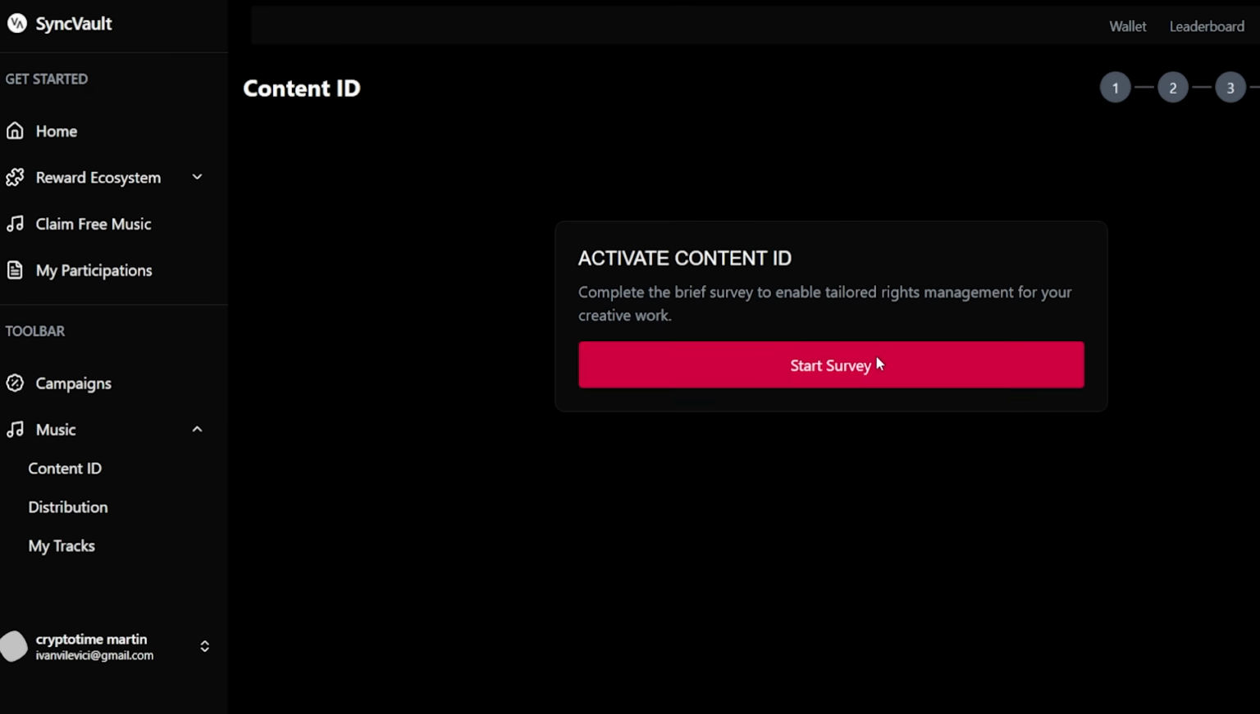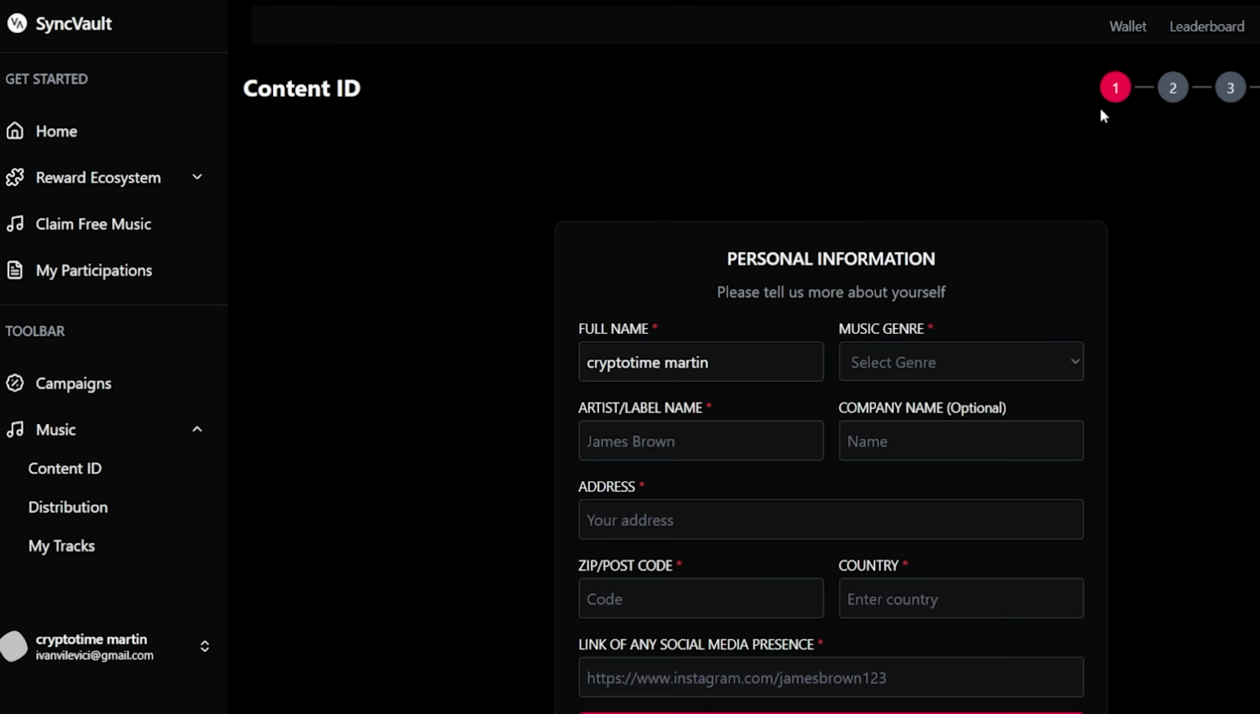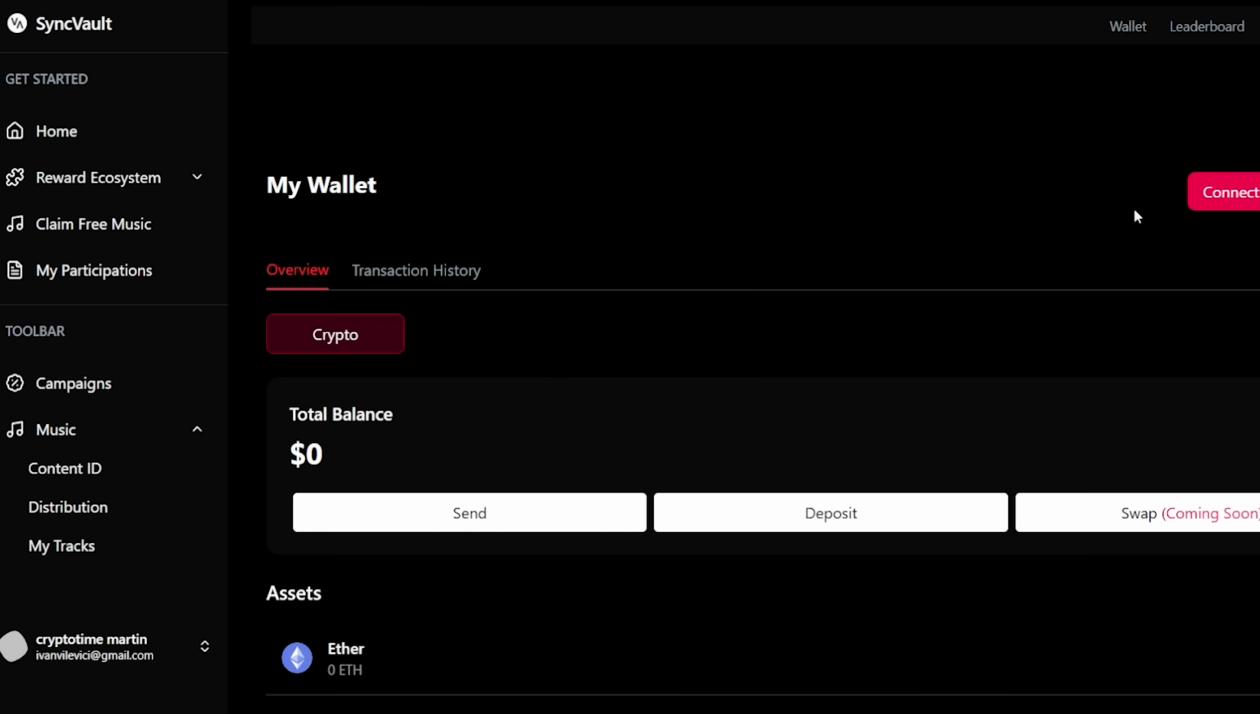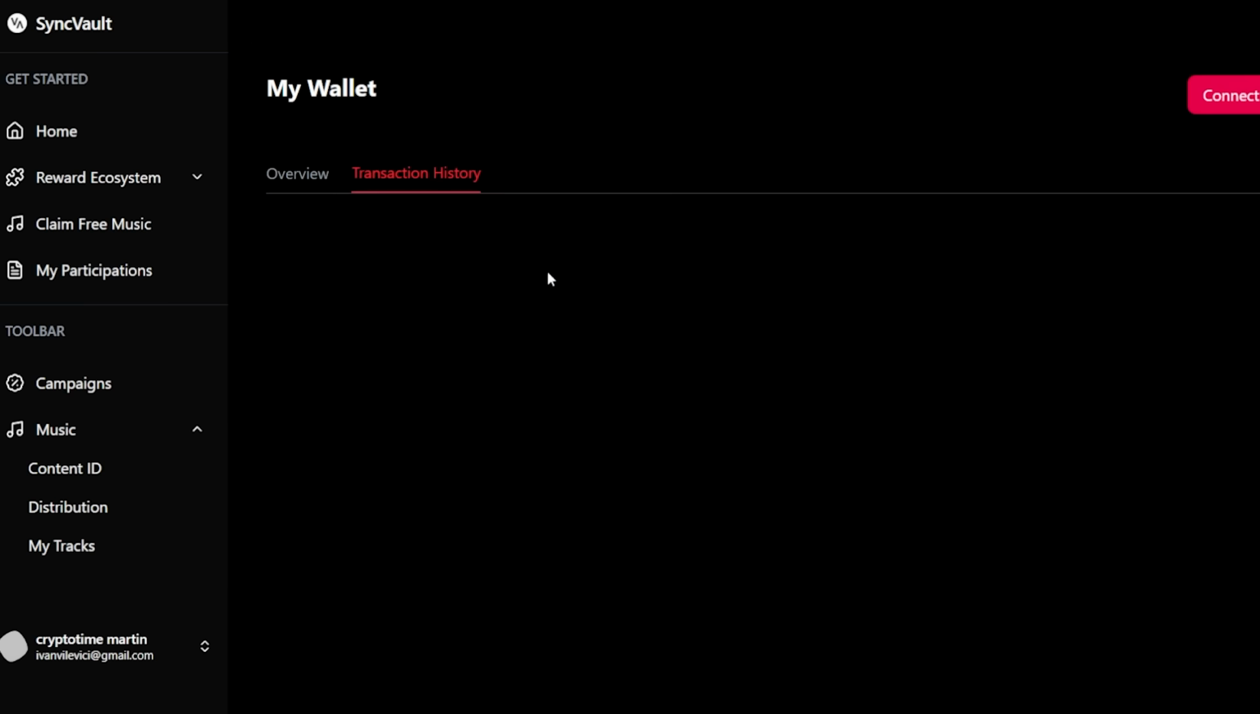Leaderboard. So the leaderboard ranks creators by weekly, monthly or all-time earnings. Each entry shows username, tokens earned, campaigns joined and follower count. Hover over a name to view that creator's profile and campaign history. Climbing the leaderboard can boost your visibility.